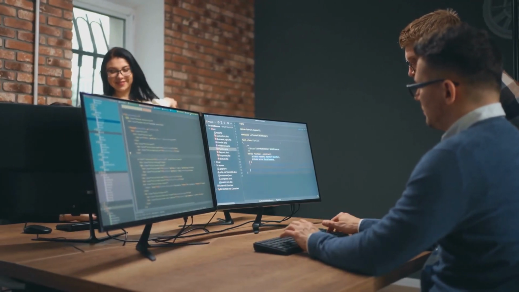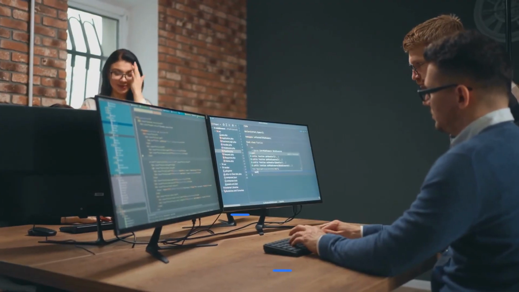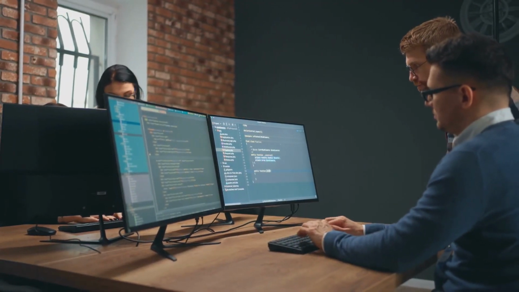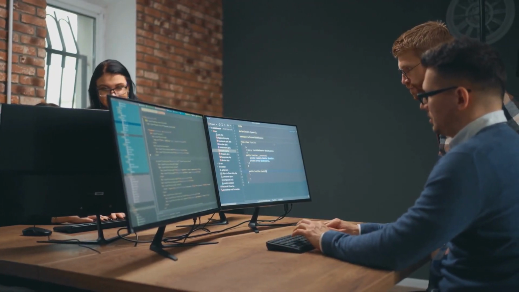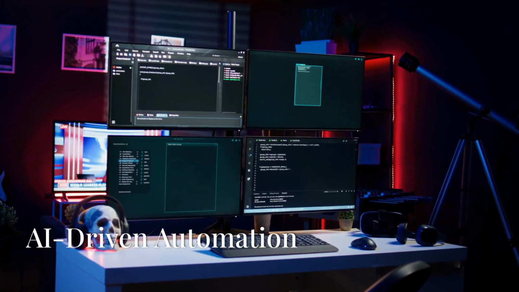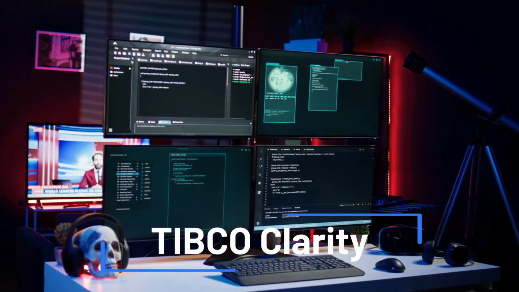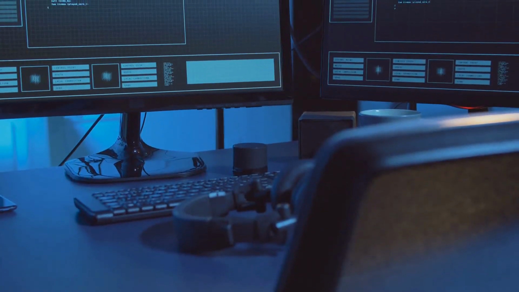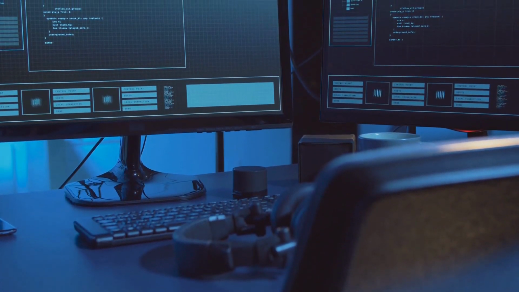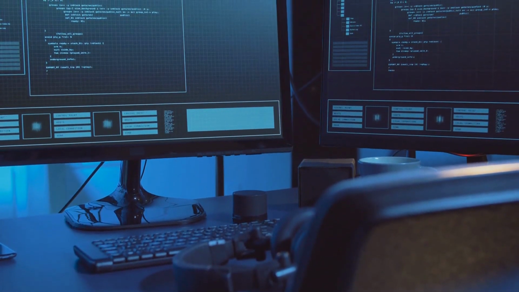Prefer SQL? Tools like PostgreSQL and MySQL let you directly manipulate data using SQL queries. Do you want AI to do the heavy lifting? TIBCO Clarity uses AI to assess data quality and detect anomalies. DataRobot automates data cleaning and feature engineering for machine learning projects.